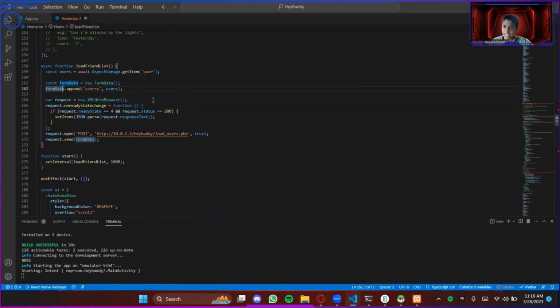So you can give any name you want. You can give over here hi, then you can append this as hi, or you can append this as hello, and you can take it from the server side as hello. So it's all up to you. Because I like it like that, I have used it as users.